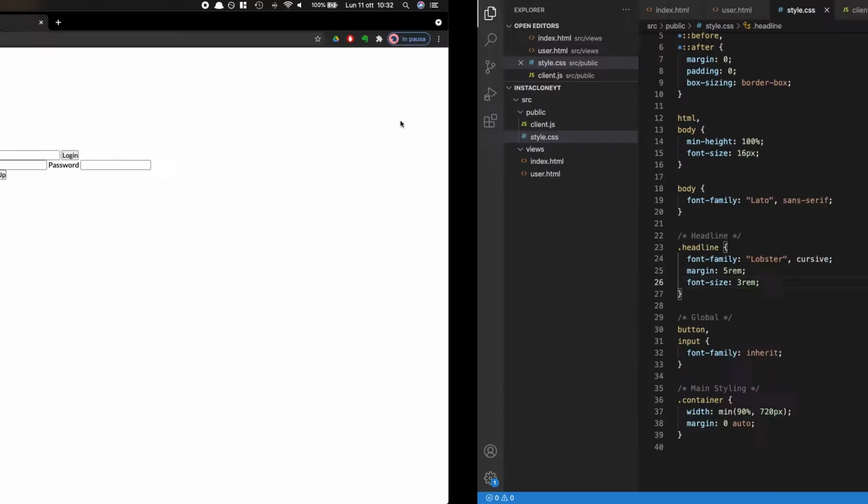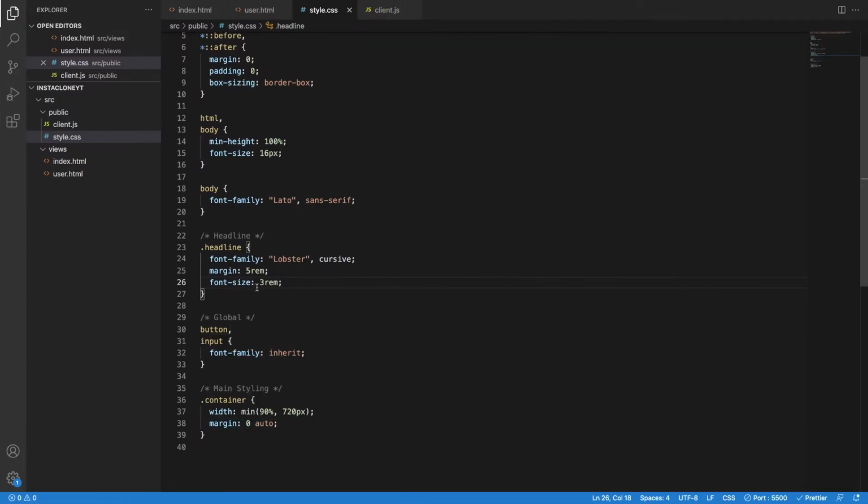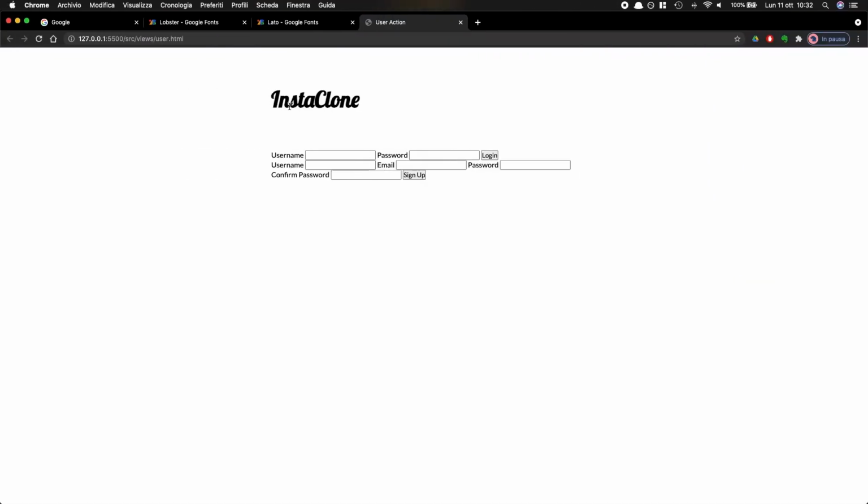Oh, but this is all around. I don't want that. 0. So on the side, it's just going to be 0. Beautiful.